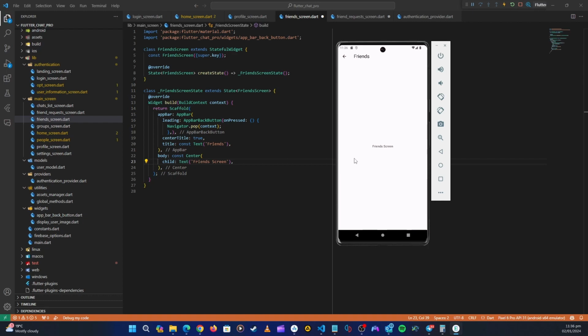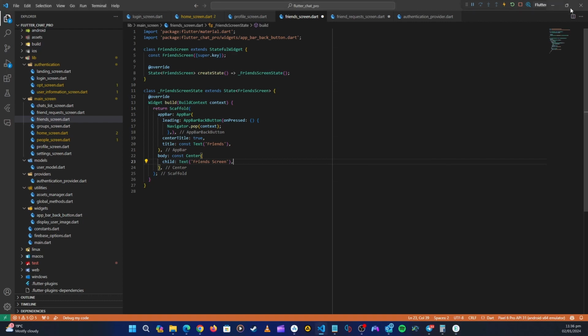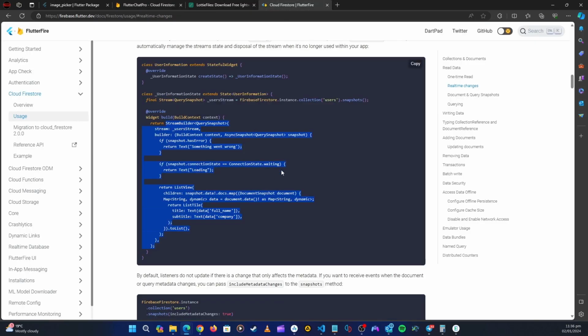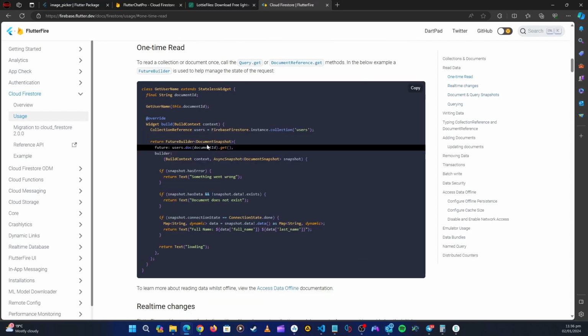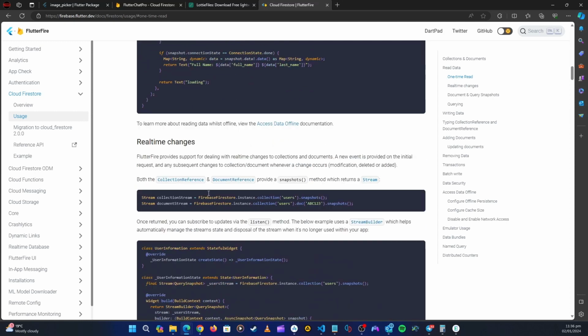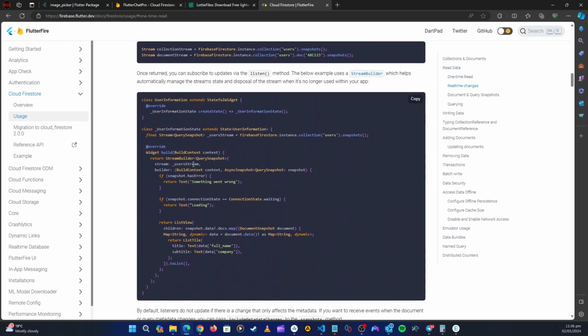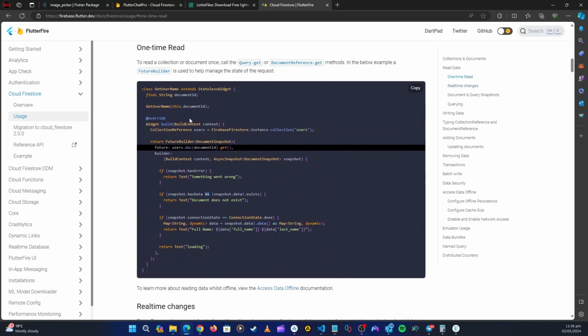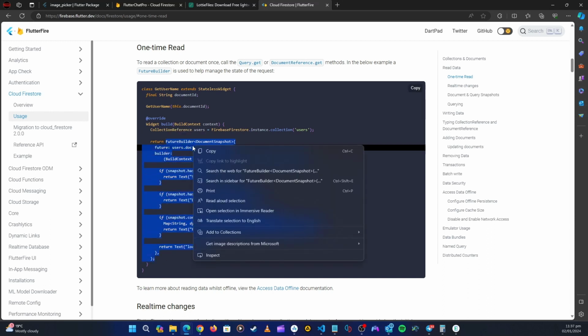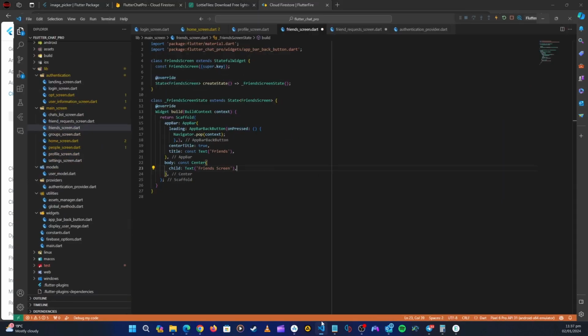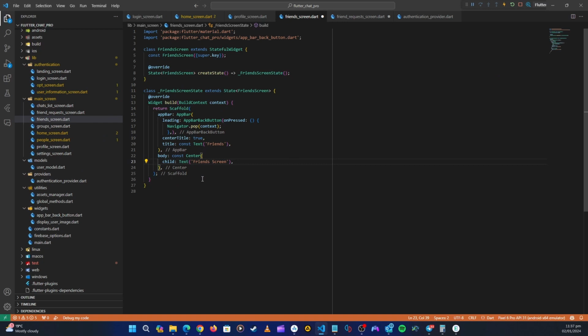So first, let's head over to the browser. Let's minimize this. Then here we can check how we are getting the one-time read, which is the future builder. So this one-time read here, so here is a future builder that we want to use. Okay, so this is a stream builder. Now we want to get this one-time read, the future builder. So let's get this future builder from here up to here. Let's get it, then go back to the application, and then here we don't want to return that future builder.